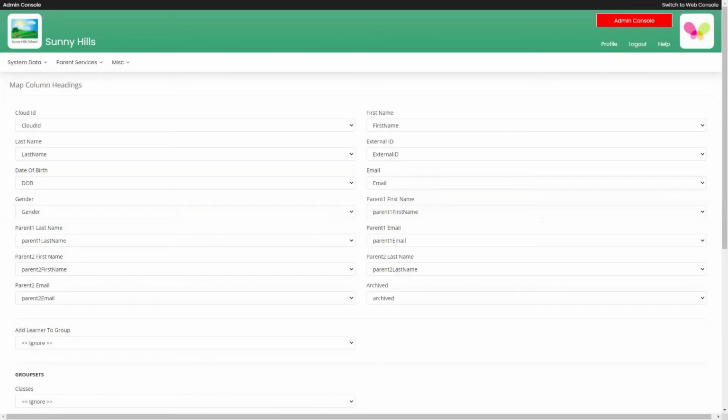I'm now on the map column heading screen. And what this is saying is that it's going to update information in the cloud that's above the box. So in this case, it's going to update the cloud ID with information from the column cloud ID in the spreadsheet. So because you've used the spreadsheet and you haven't added any new columns in or changed the name of any columns, everything above the box should match what's inside the box. And in this case, it will.